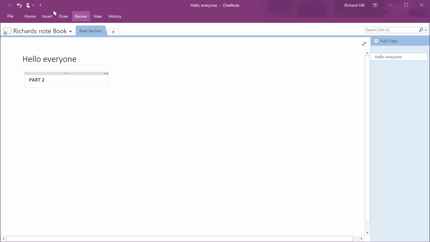Okay, so today what we want to do is get familiar with the work surface in OneNote. So on the top here, the top left hand side, we have a quick access toolbar. We can customize this and change a few things around to suit ourselves.